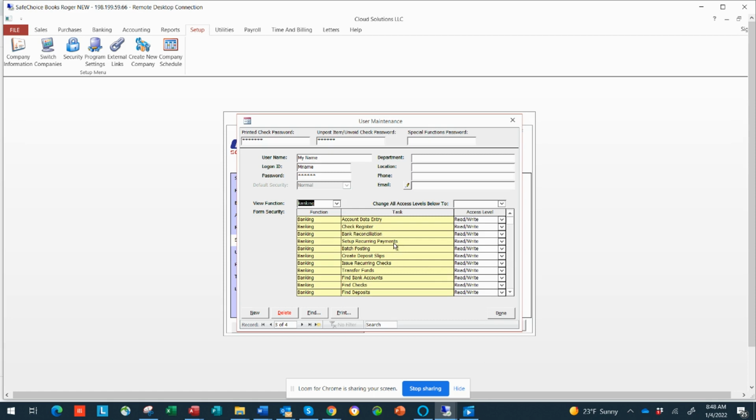So that's just a quick overview of how you set up a new username, how to change the password, and how to change the permissions for the various functions that are within People's Choice.